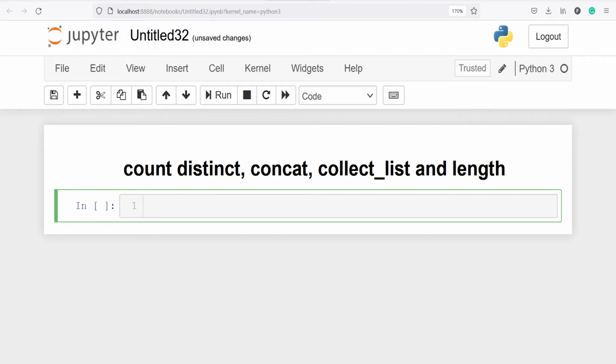In this video, I will show you how to apply functions like count, distinct, concat, collect list, and length on a data frame in PySpark.